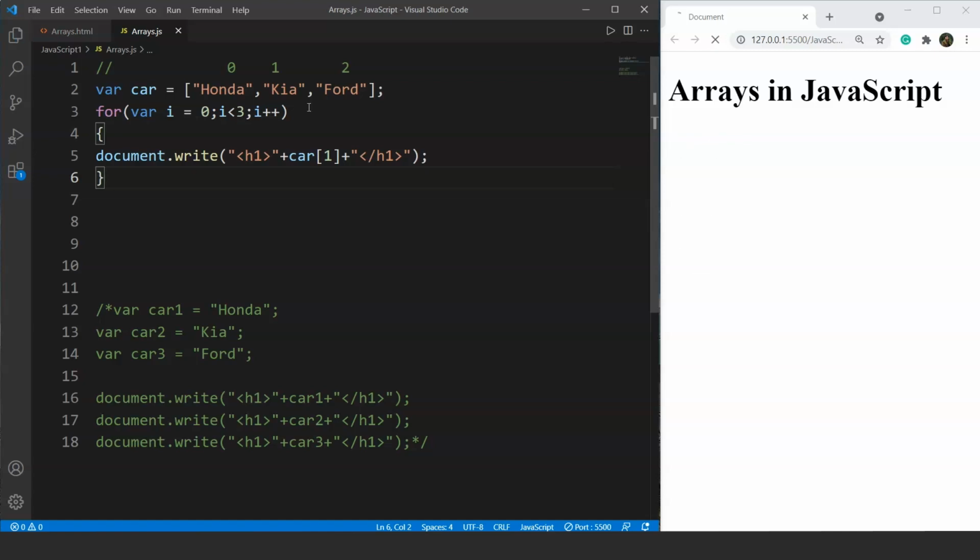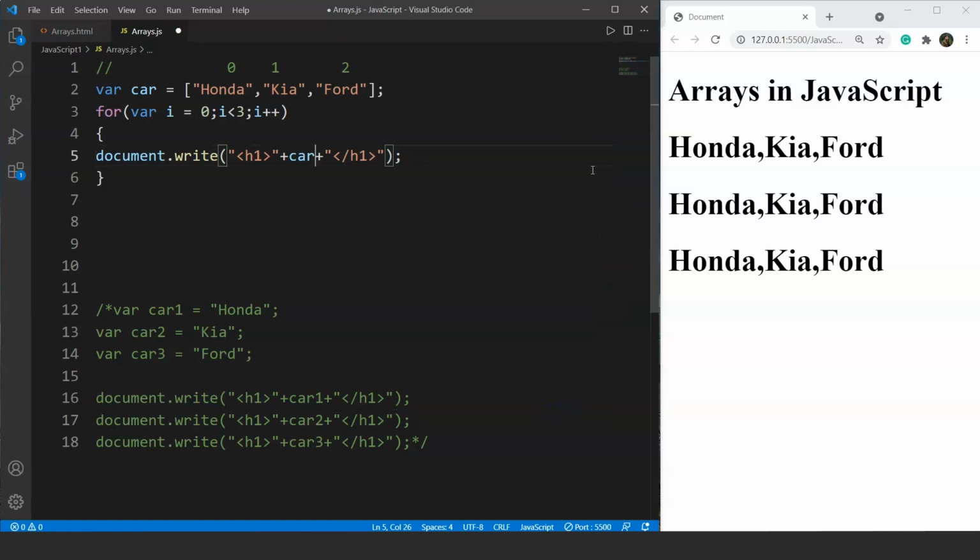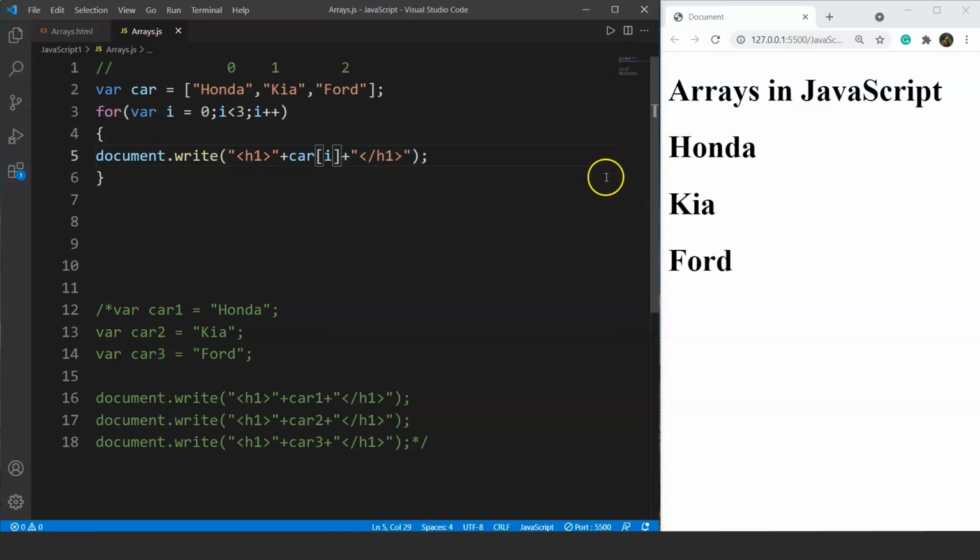So guys, if we save this, you can see it is printing Kia, Kia and Kia, because we have particularly mentioned here cars present at index 1. So we have to remove 1 here and save it now. The document.write syntax will be changed a bit. We will write i here, and if we save it now, we have all the 3 values. Here you can see, guys, the i value will iterate through the array and print all the values present at indexes till the index 2.